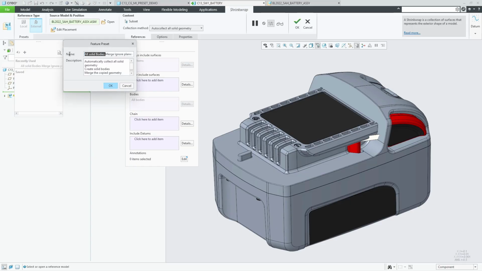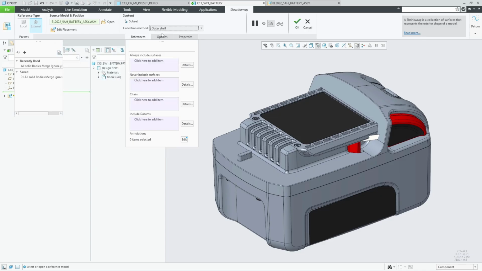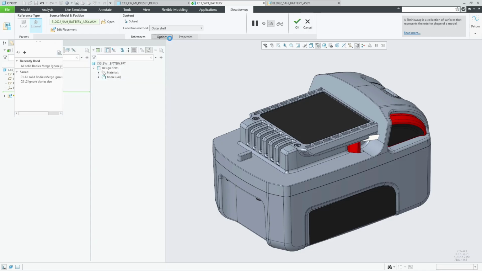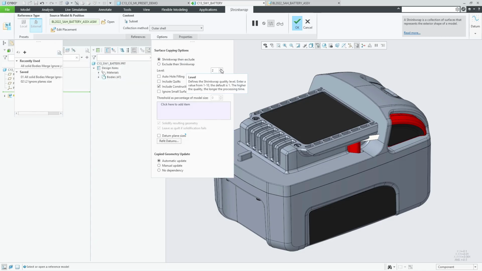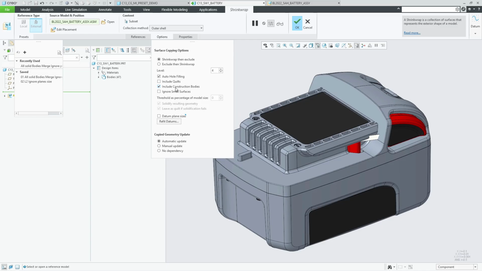Here you can, for example, create a set of presets to quickly switch between a first flavor that collects all solid bodies from the involved parts, a second one that collects outer shell surfaces with accuracy level 2, and a third one with accuracy level 4 and additional options checked. The description of the preset that is also shown as tooltip automatically captures information about the saved settings.